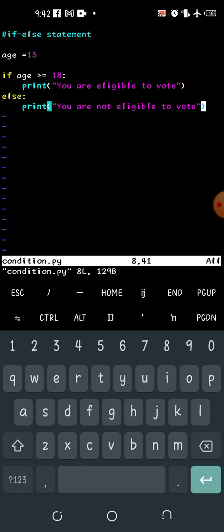Now there's what we call the elif statement. The if, elif, and else statement is used when you have multiple conditions to check. It allows you to execute different blocks of code based on various conditions. So we are going to use a test score, for example. A test score will explain it better.